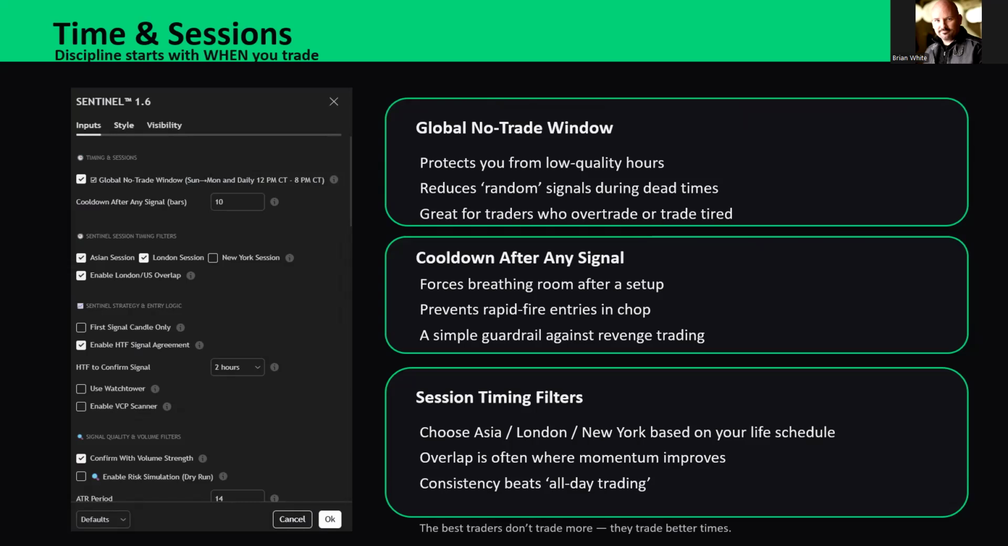So when we say the global window, if you notice each box, I've purposely put an information bubble. You'll see right here. When you go to the system and you hover your mouse over that, it will tell you what it does. But let me quickly tell you what the global no trade window is. We don't trade Sunday when markets open for currencies all the way to Monday evening, Central Time, 8 p.m. Okay? We don't. In addition to that, I don't trade 12 p.m. Central to 8 p.m. Central during the day.